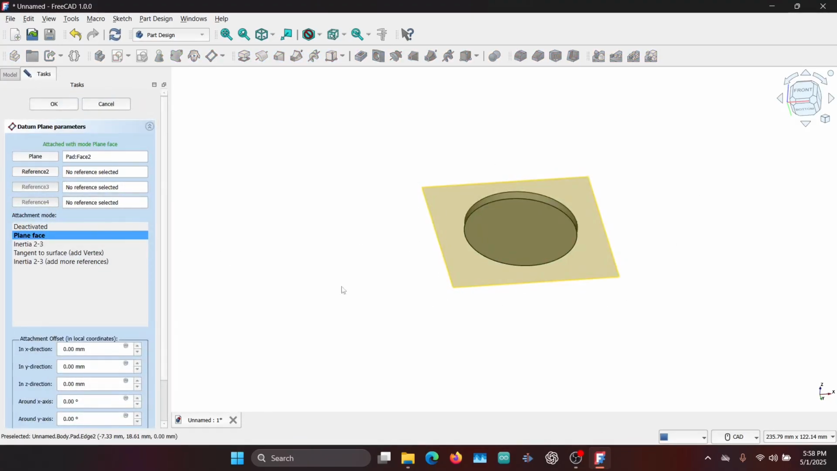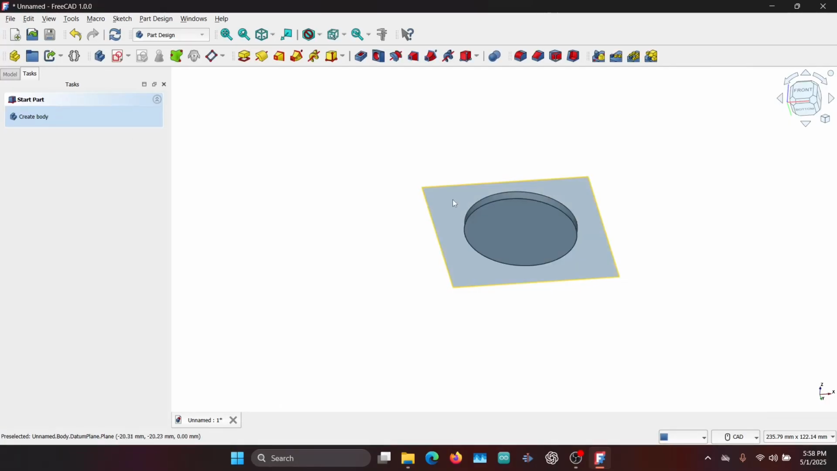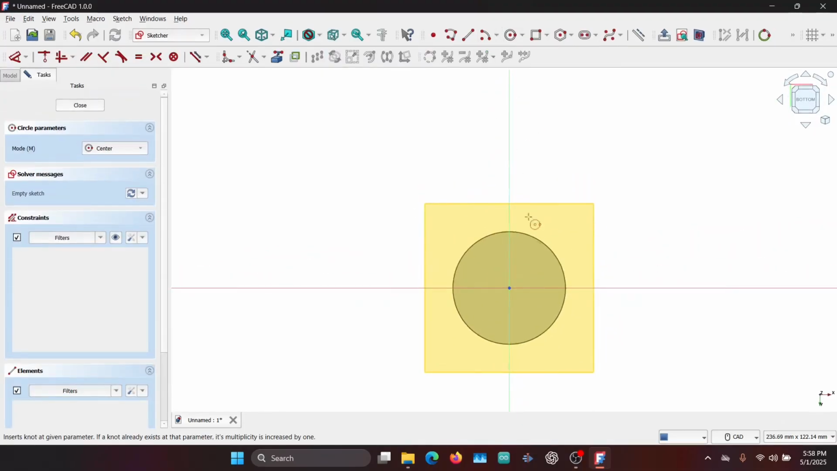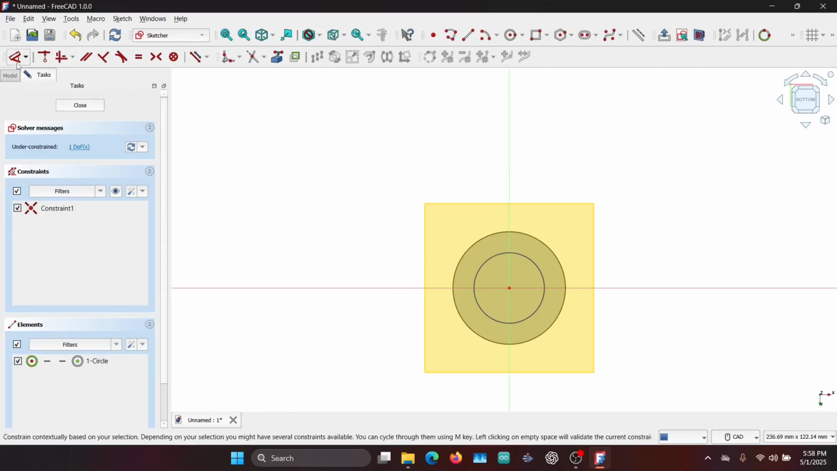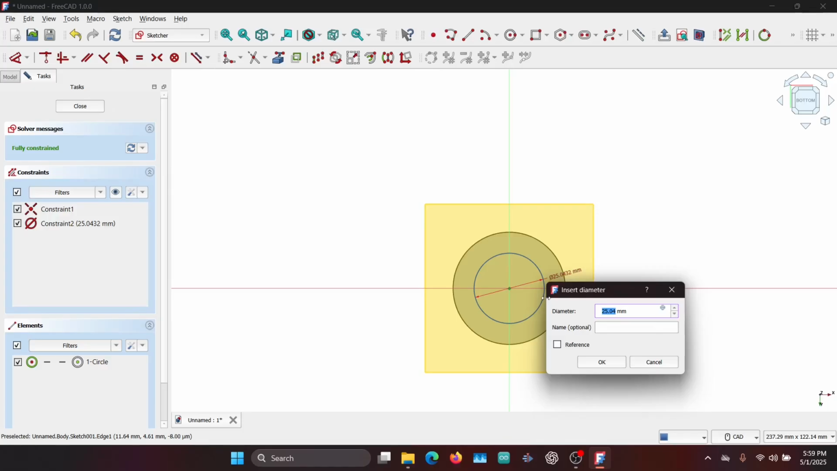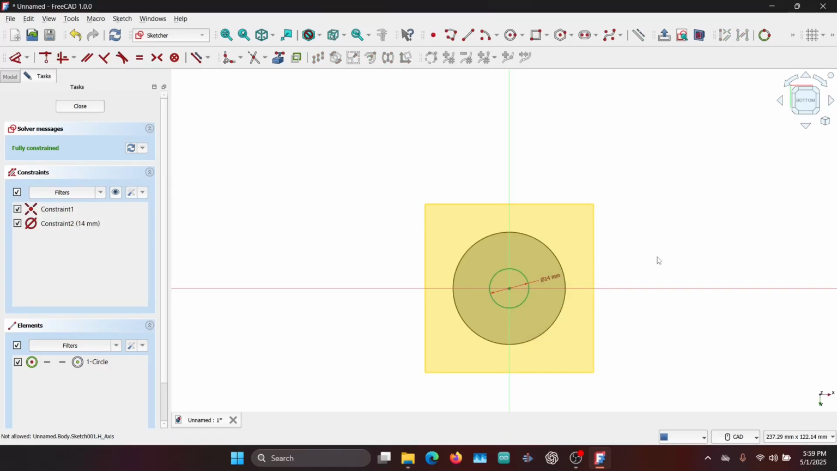Now select the bottom side of the object, create a Delta plane on it and hit OK. Select the Delta plane and create a new sketch. Now draw a circle, give it a diameter of 14 mm and hit OK. And hit close.